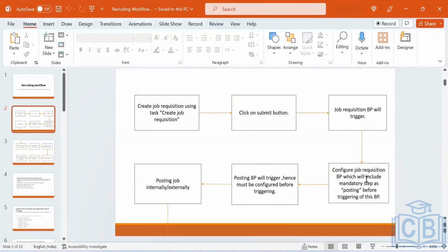See, in job requisition, there will be a step called, as I said, posting is mandatory. See, in hire BP, proposed compensation is a sub-process, right? Like that, we're going to add this posting in the job requisition as a step. I'll explain further when we design those business processes. Once posting business process triggers, it must be configured before triggering.